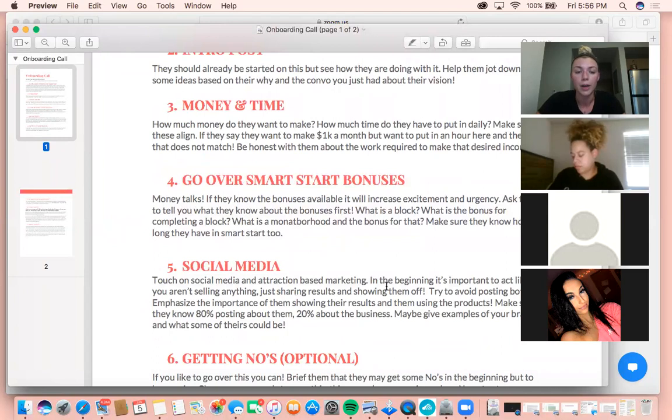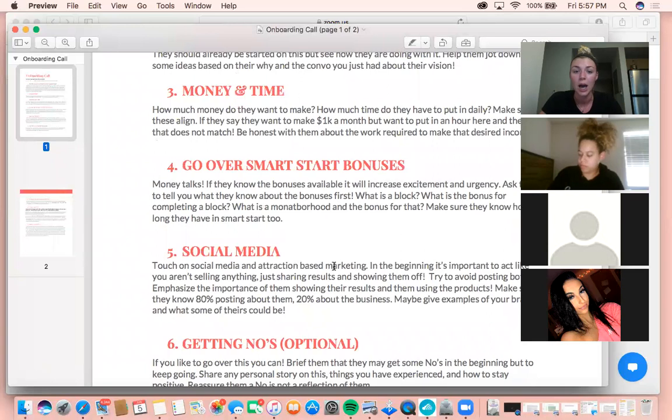And then the fourth thing you'll go over is Smart Start bonuses. They should have watched Sam's breakdown, but guys, money talks. Get them super excited about these Smart Start bonuses. If they know the bonus is available, it'll increase their urgency and excitement. So instead of reteaching them what they watched on the video, I always ask.